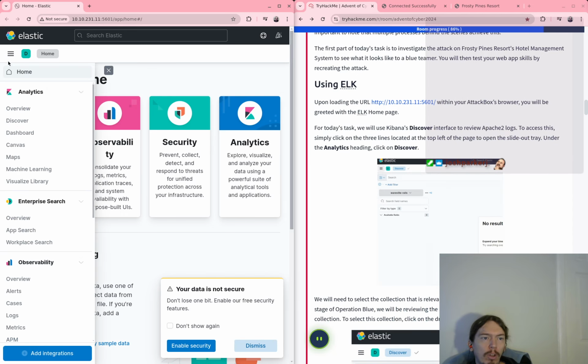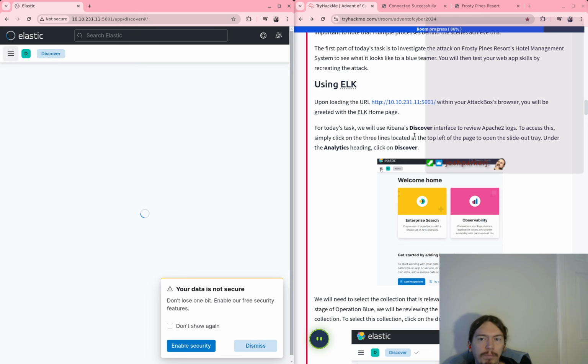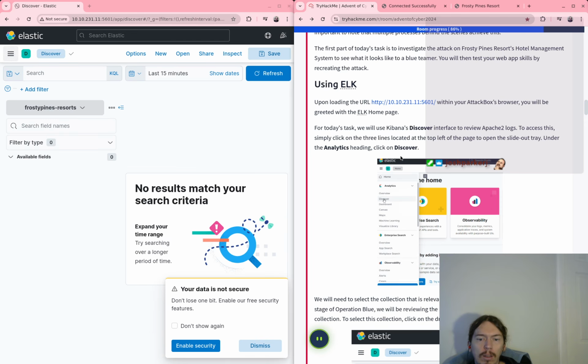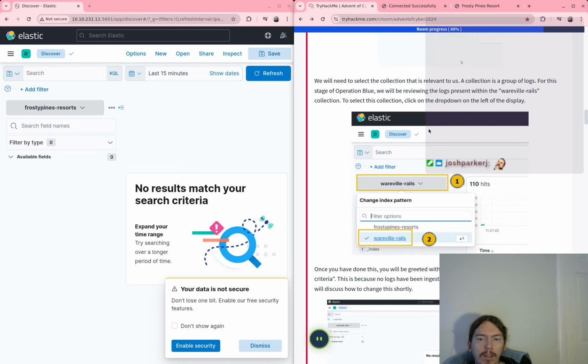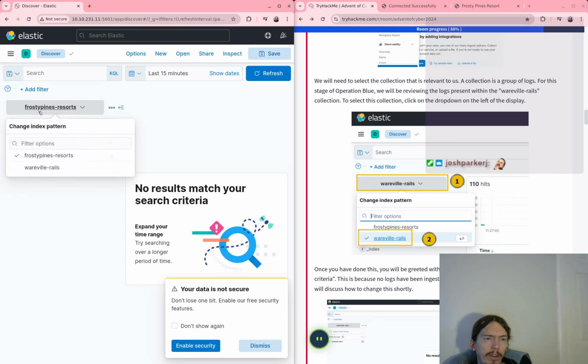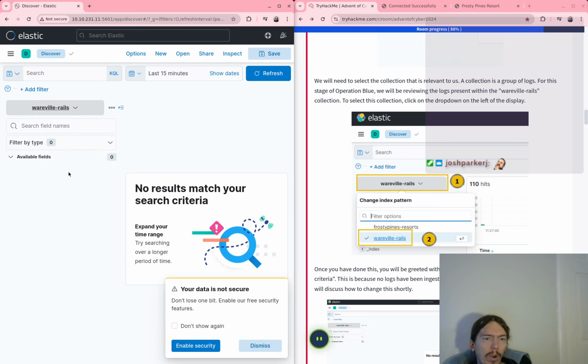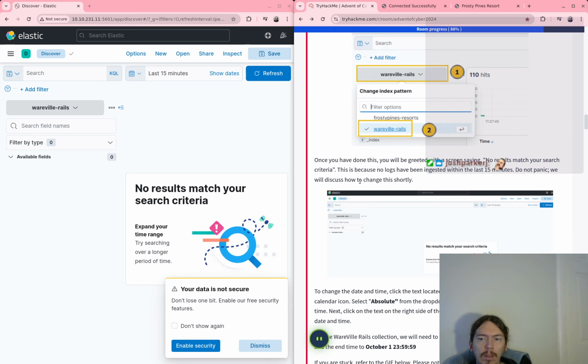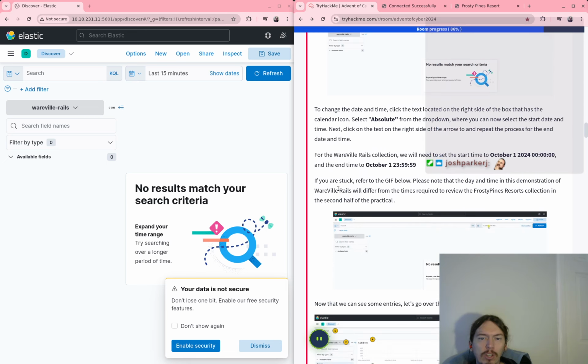So, let's see. We'll go to Discover, it says. Okay, we'll need to select the collection that is relevant to us. So we want Wareville Rails, so we're going to look for that. No, we're going to look for it here. Here we go, Wareville Rails. It says no results. Do not panic. We will discuss how to change this shortly.